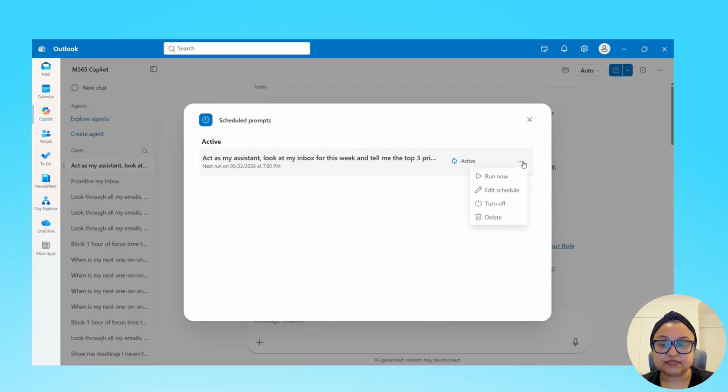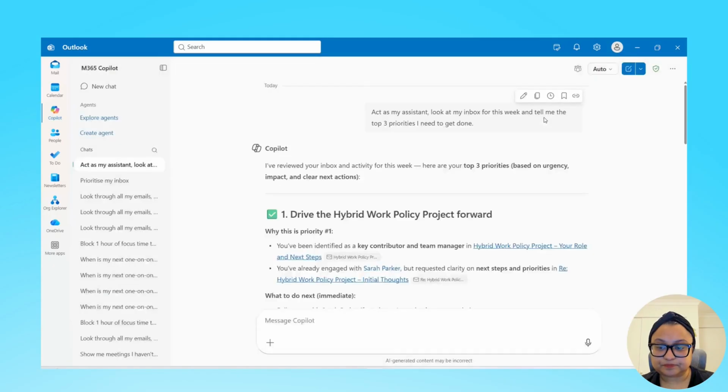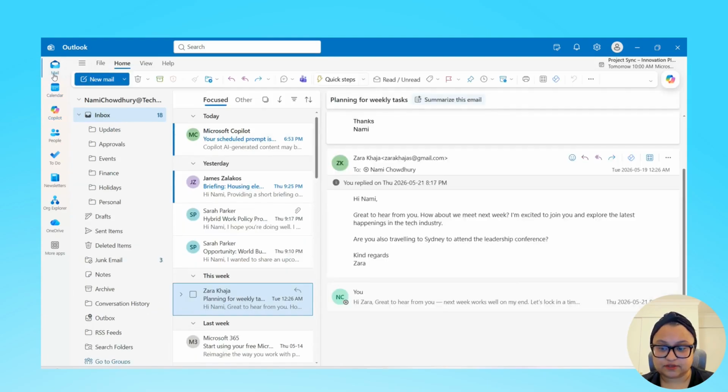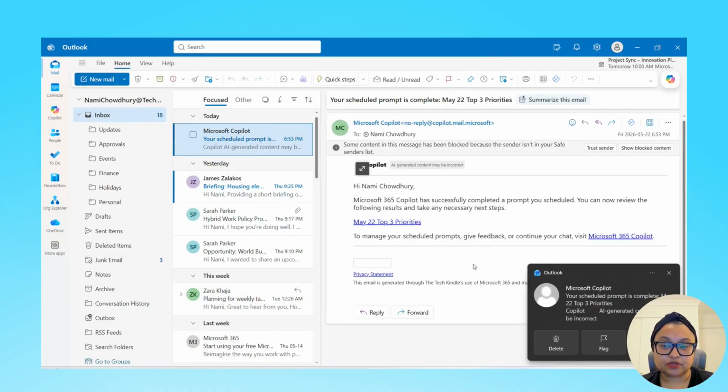And once it's created, I can manage it from here as well. So if I open the three dots menu, I can edit the schedule, adjust settings, pause it, or run it immediately. So I'm going to do a quick test run now. And after a few moments, the email arrives in my inbox with a link to the results. So I'll click the link, and now I can see the top 3 priorities Copilot identified from my inbox activity.